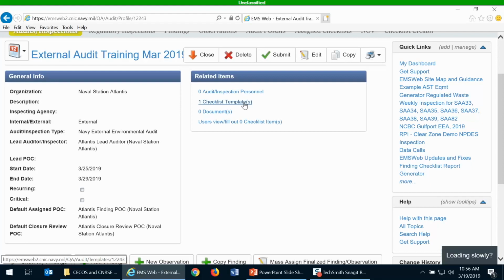Or those auditors can come to this external audit and fill out the checklists under this user's view, fill out checklist items. So when I submit it, it will go ahead and create those assigned checklists, and then that number will change from 0 to the number of assigned checklists under checklist items.